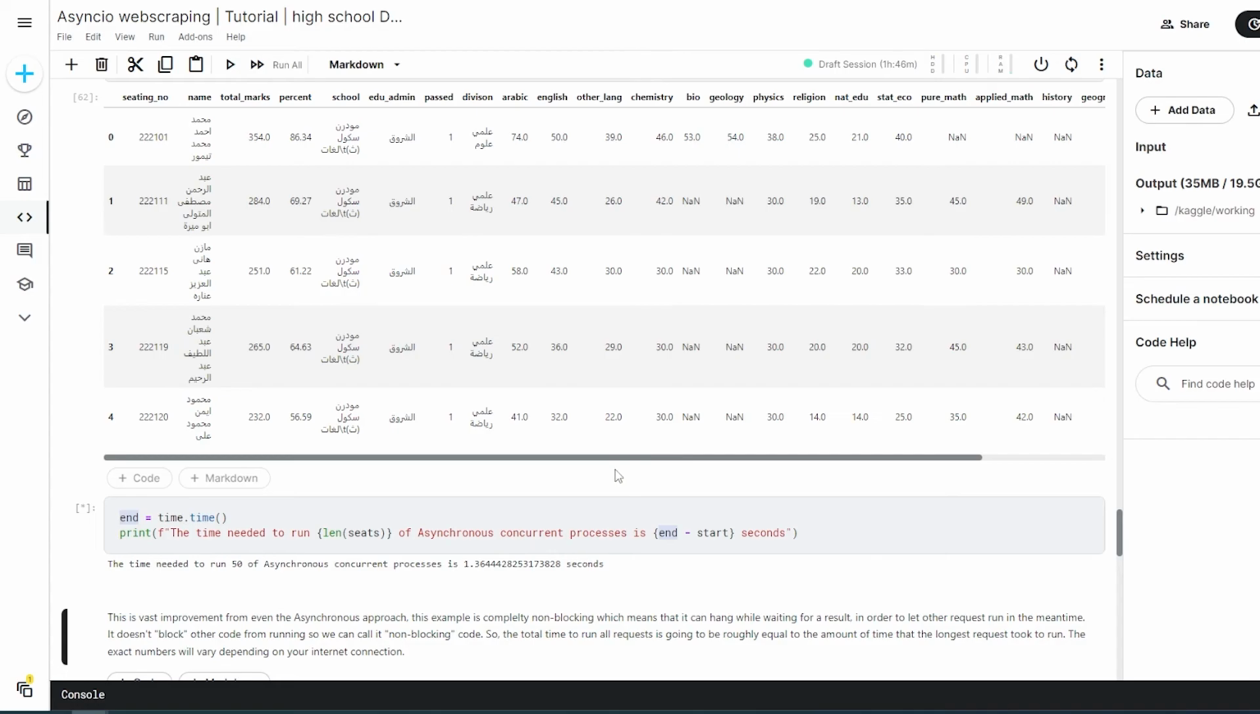So the code literally just took 1 second to run all of the 50 requests. This is a huge improvement over the synchronous or even the normal asynchronous approach. The code will be available in the description, so make sure to give it a look and test it yourself. The timing can be a little bit different depending on your internet and server quality at the time.